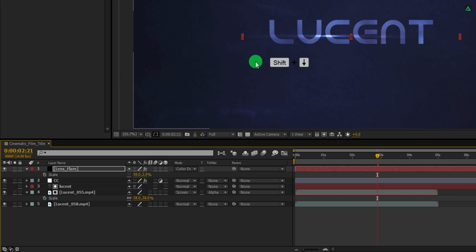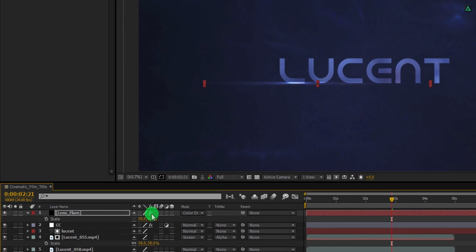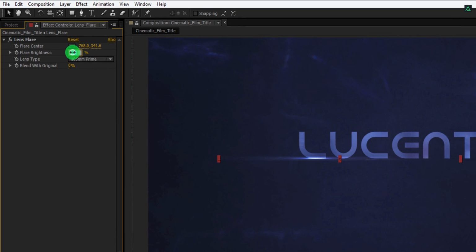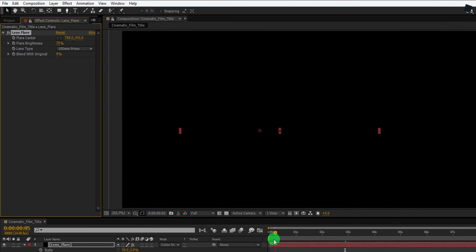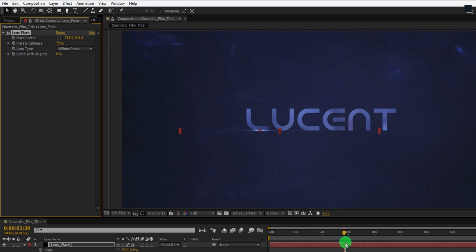Use the Shift plus arrow keys, to align your lens flare position, to right below your text letter. In case you need, you can change the flare brightness value to 75%, to make your flare even shorter. Cool. This lens flare will appear, as soon as your logo, or text file appears.